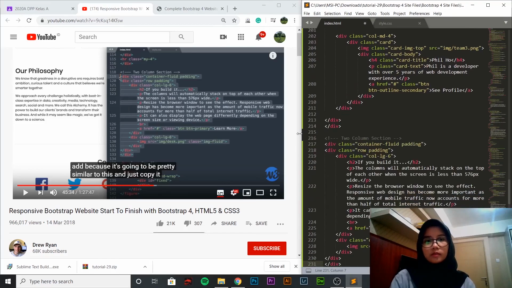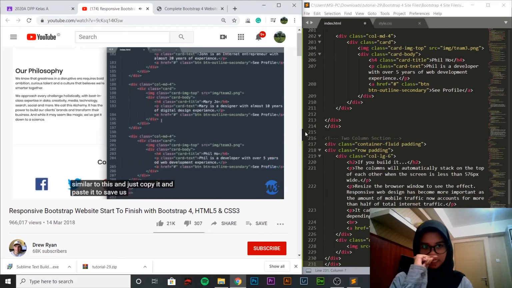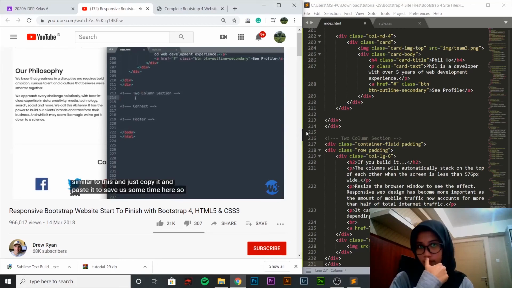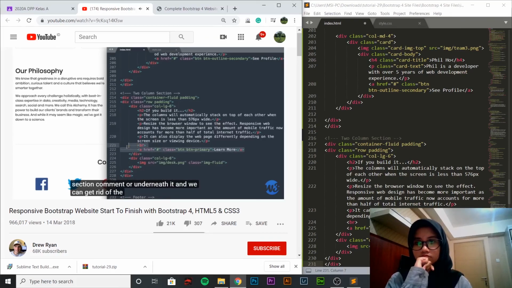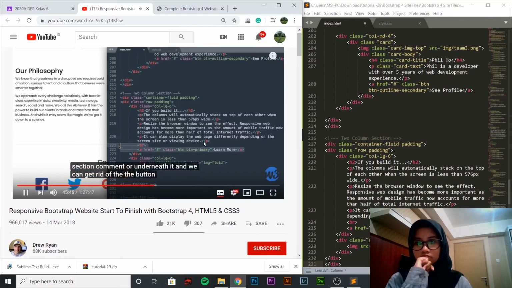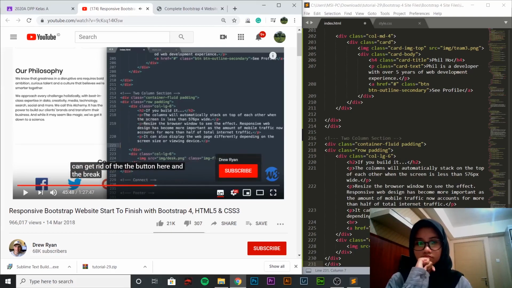And paste it to save us some time here. So I'll paste that into the 2-column section comment or underneath it. And we can get rid of the button here and the break.